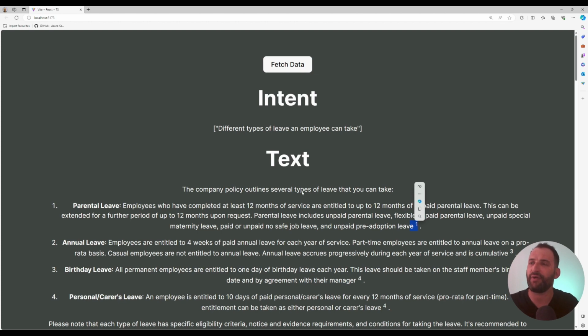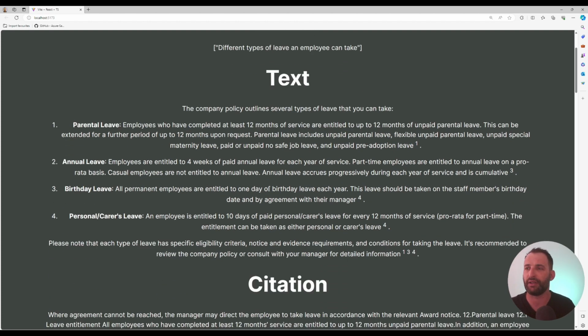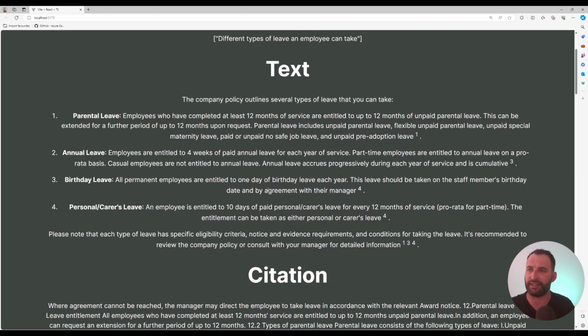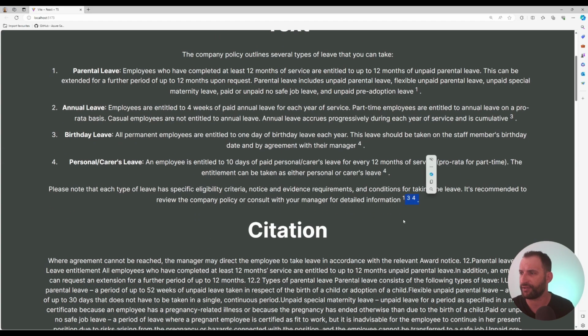So that's exactly right. If we think about where we started with having just that blob of text, we can see here that this is starting to look much better from a response perspective. Now the question that we have is, alright, well, we've got all of these references over here.